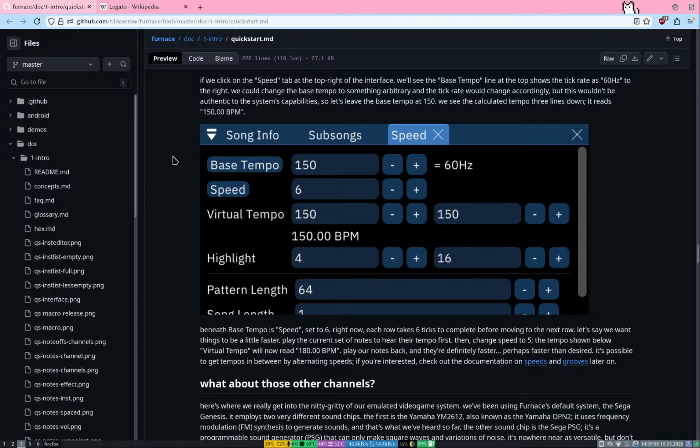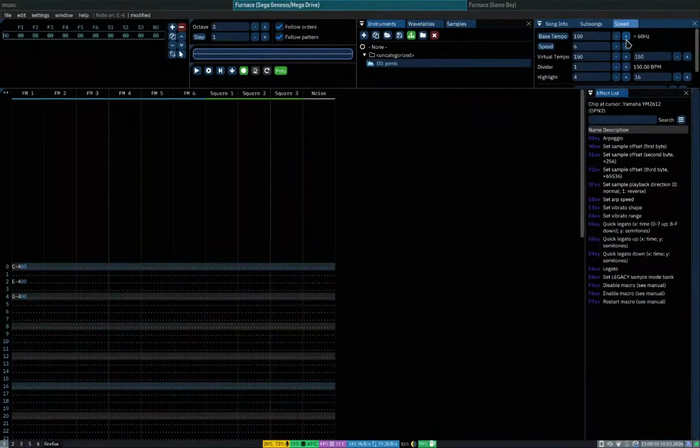We see the calculated tempo three lines down. It reads 150 BPM. Okay. So this, numerator, denominator.